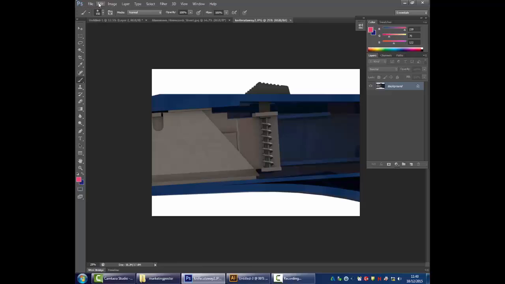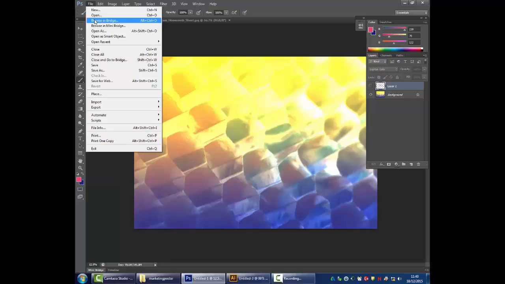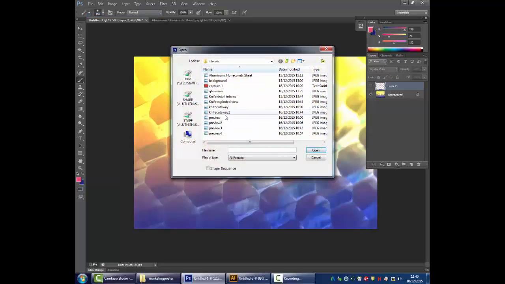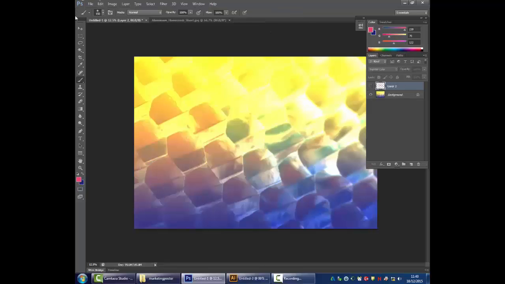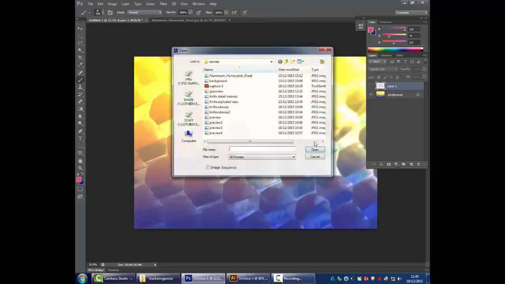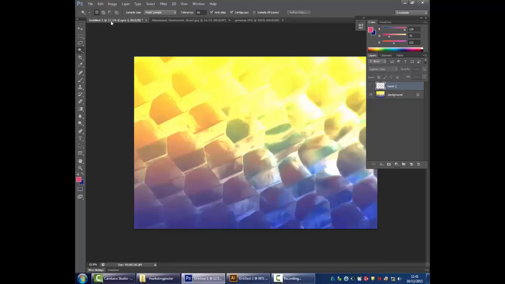That's a bad example. Let's have a whole knife. No, wrong one. Okay, so I'm just going to go like that, and then Control Shift I to inverse, copy it, bring it in.